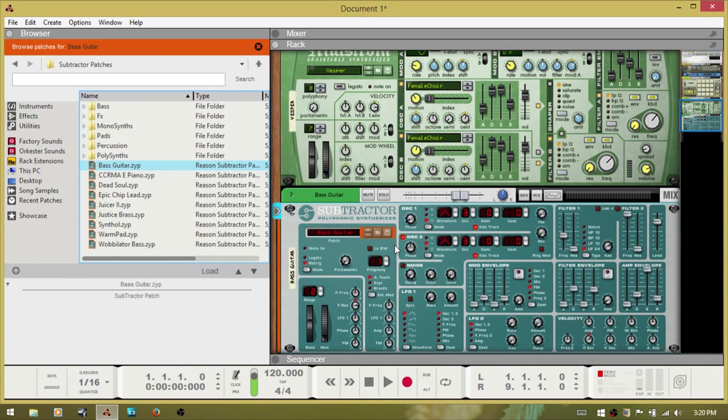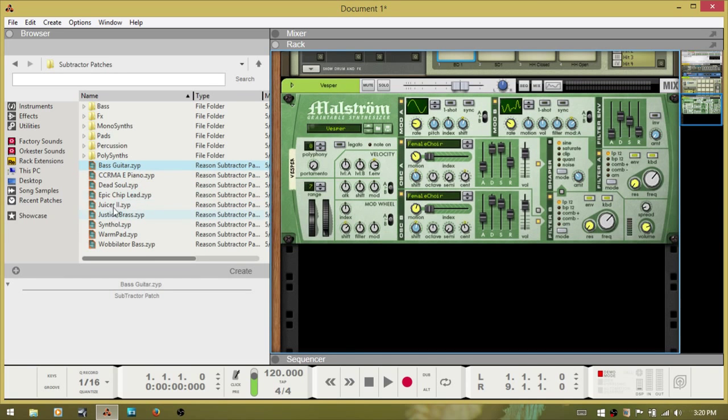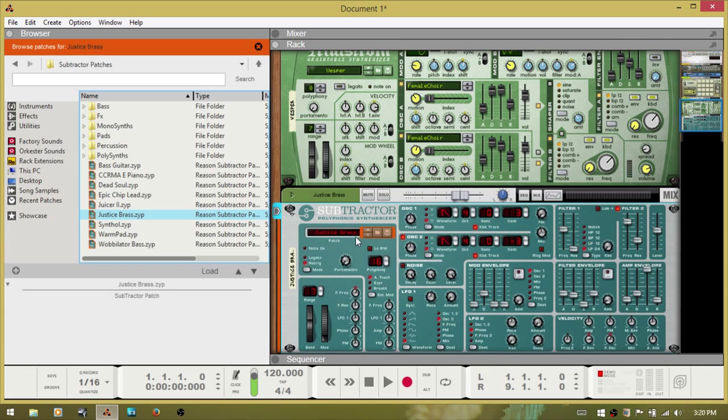Okay, and I'll delete that again. Another thing you can do is if you know you have a particular patch that you want to use, just drag that patch and it will load it just like that.